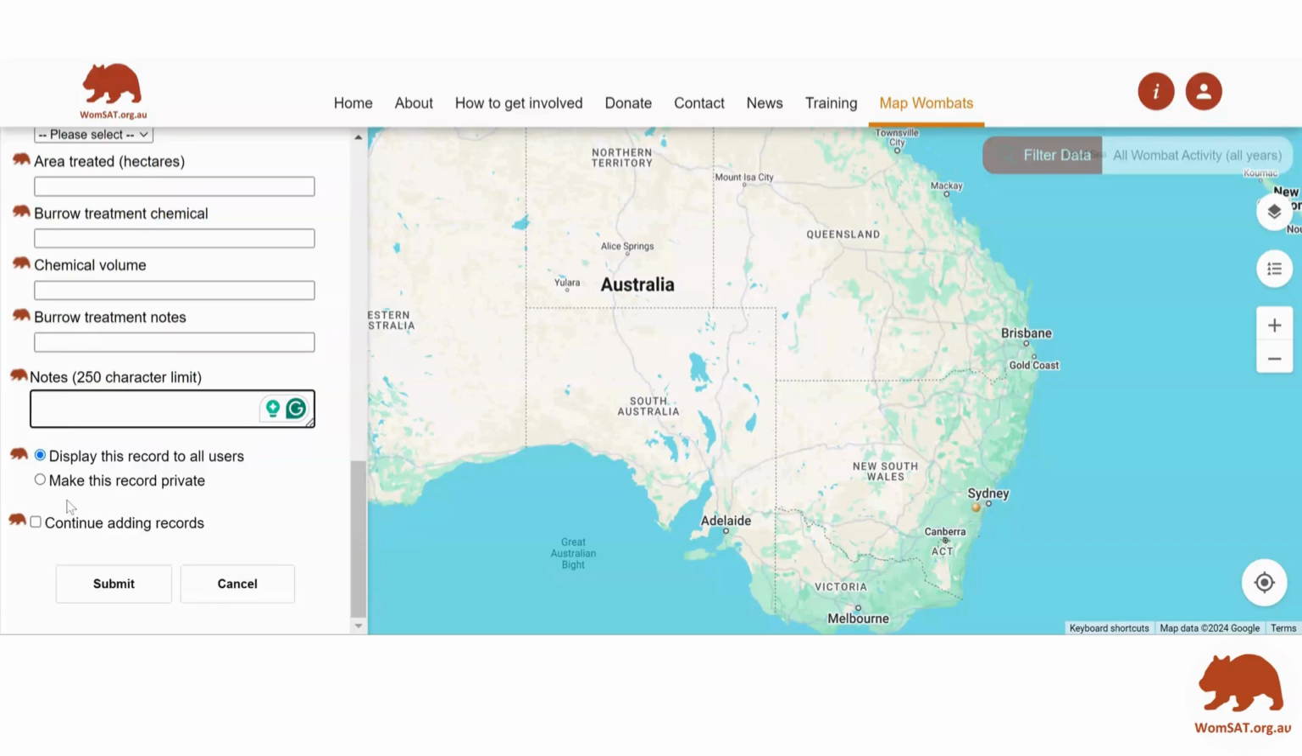So once you have entered your data for that treatment, you can continue to add another record if you've got individual wombats that you'd like to identify and upload, otherwise you can click submit and your entry has been recorded, and you can see that detail in your account if you've created an account.